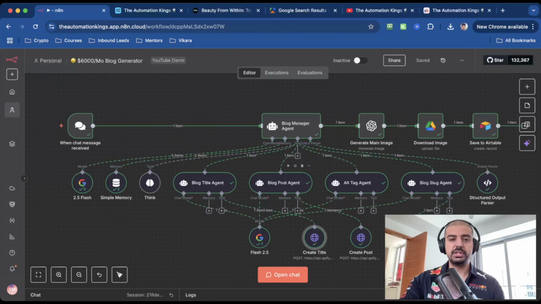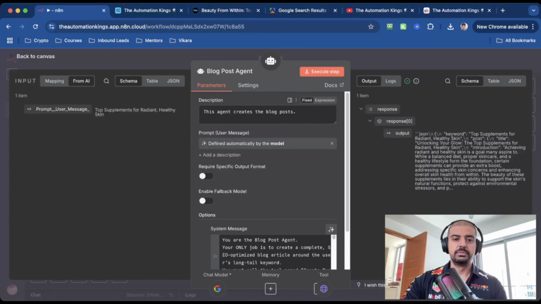The next agent is quite similar, but this time this is the blog post agent. The agent creates a blog post. The prompt is going to be the chat input, but for this example, I've just defined it automatically by the model because it's coming down from the blog manager agent. So that will basically pass all the inputs down to the sub agents.